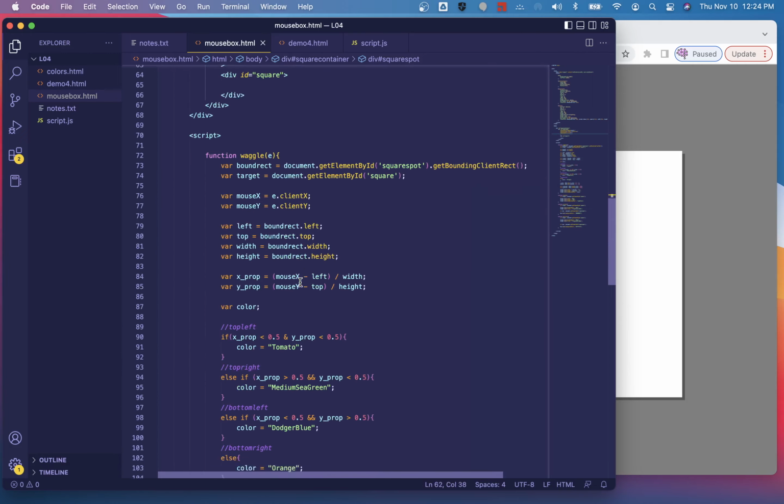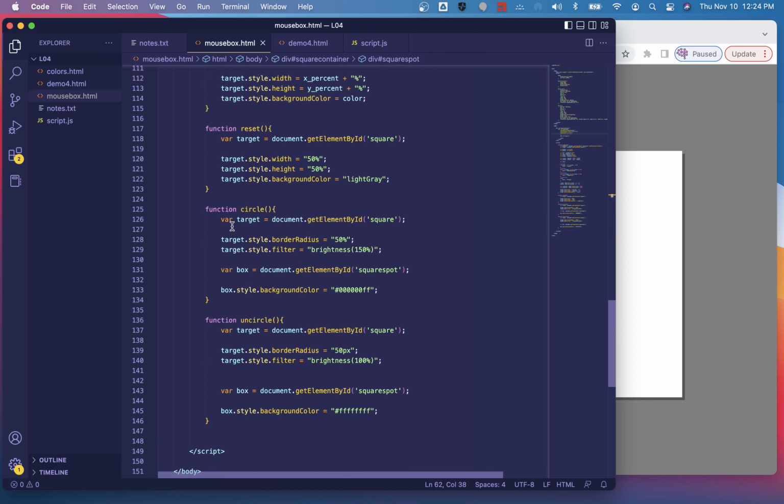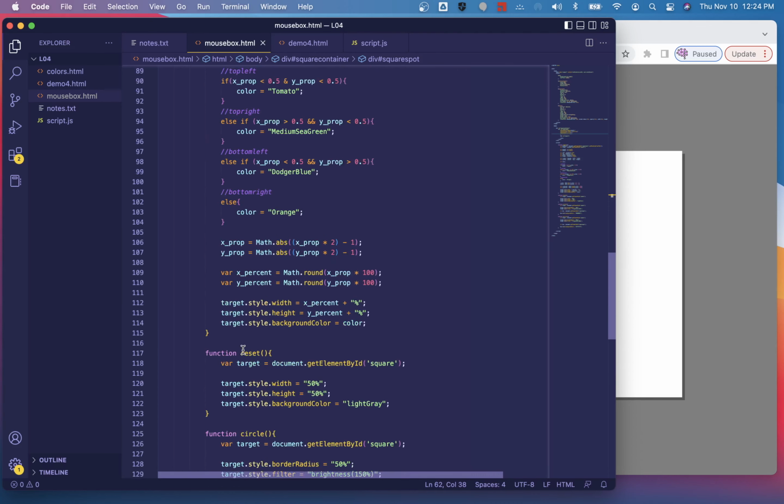Okay. There is so much here. I think what we're going to do is focus on the circle and uncircle is cute, but it's not even really core here. Reset means, okay, we're going to get the target.